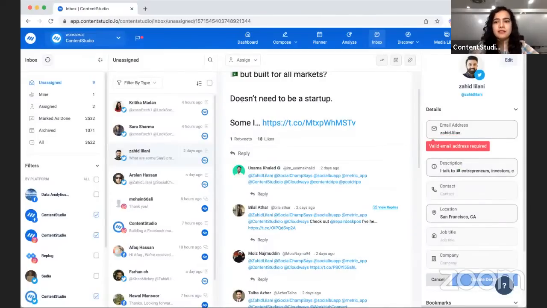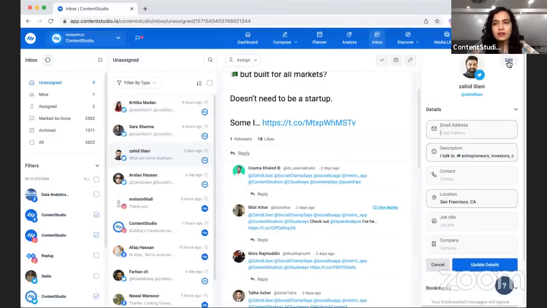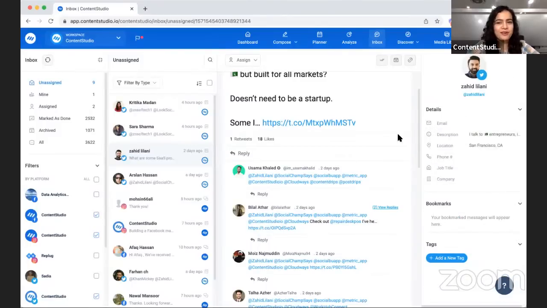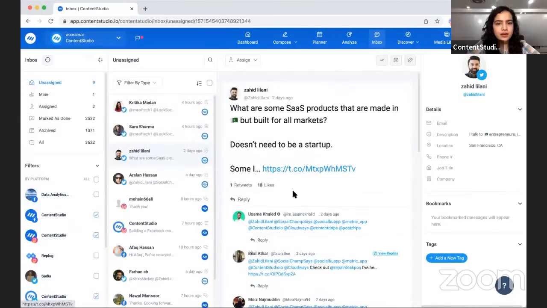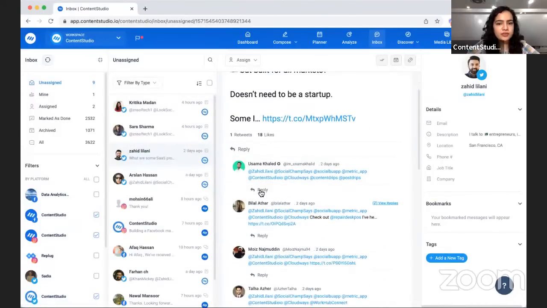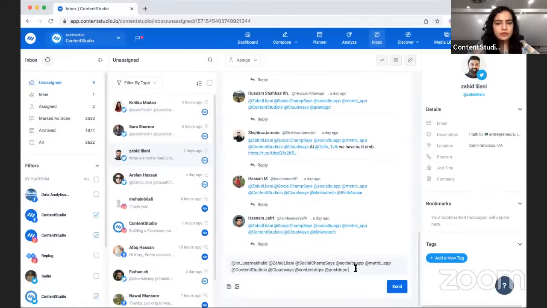Right, and then save that. We don't know his email, so we're not going to save that right now. But you can also add in the phone number, job title, company, and more. That's all for Twitter. You can reply to these comments right here if you feel like it's going to tag everybody, and you can send in your replies. And this is a post.